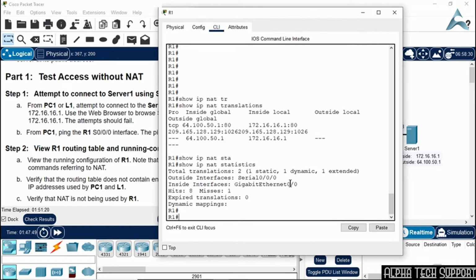So as we have completed this challenge, we configured and verified static NAT so that outside devices can access the server using the IP address of the server.